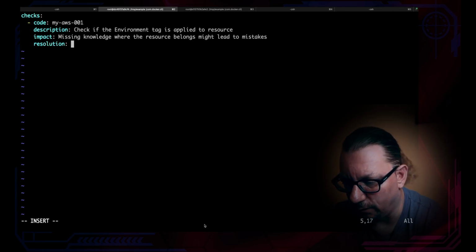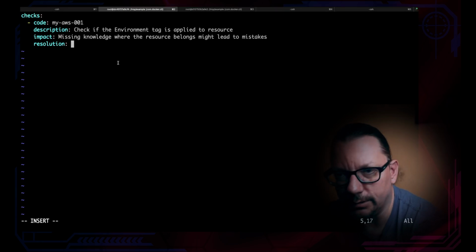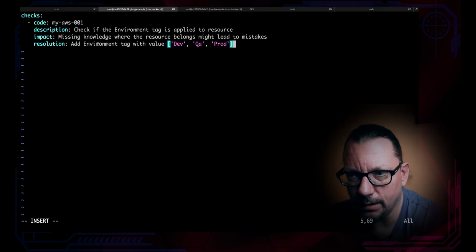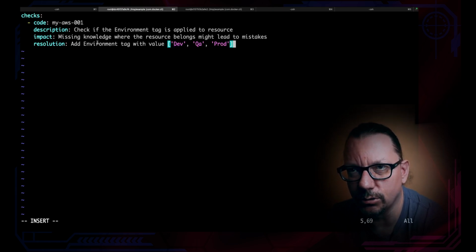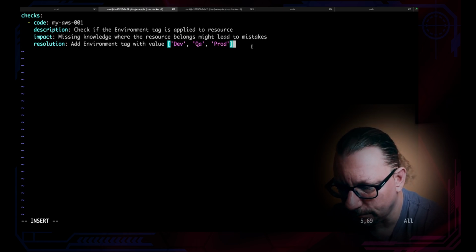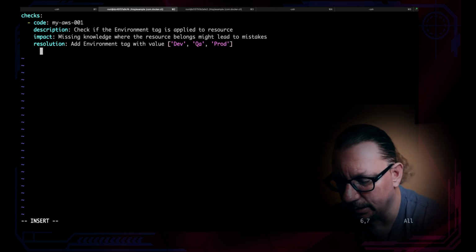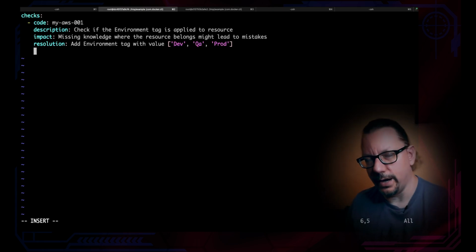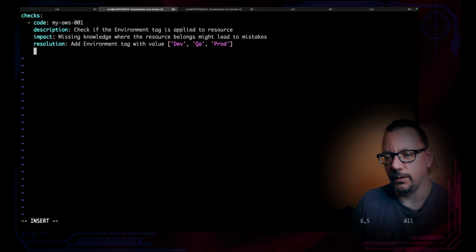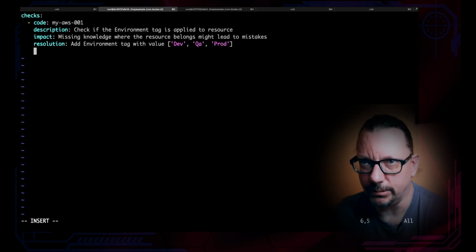So how to resolve the problem, and here we say that we need to add the environment tag, but also with specific values. This is what we will check. We will check if this tag exists, and if yes, if this tag contains one of those three values. So here we have this part. Now we are going to configure where and when the check should be applied to the code and when the code should be checked.